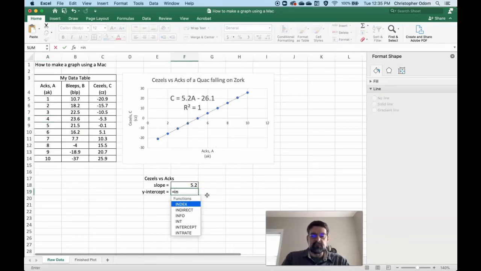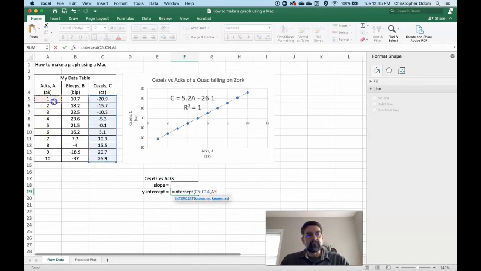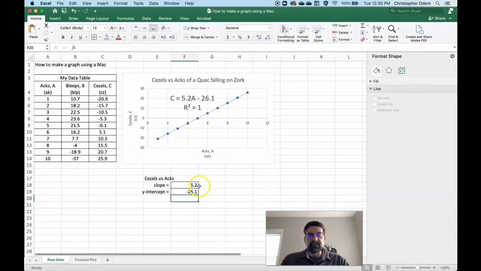And then the next thing is the y-intercept. So that's equals intercept, parentheses, known y's, once again, comma, known x's. Okay, because these are equations, I like to highlight them in yellow so that I know that they're an equation, maybe center them. Lastly, these are numbers, so they have to have units.